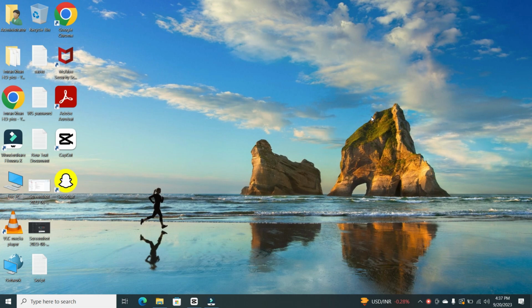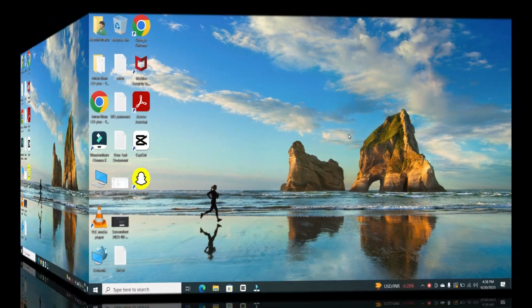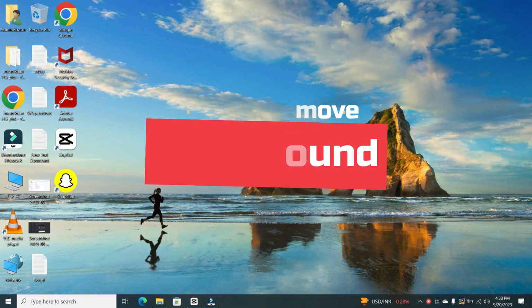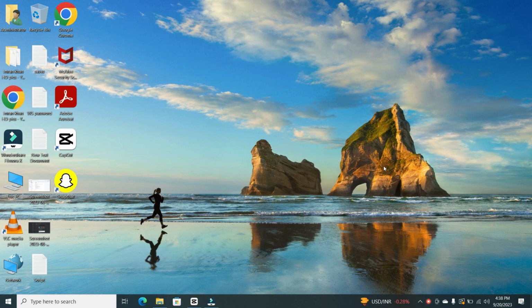Today, we have an exciting tutorial for all the video editing enthusiasts out there. We'll show you how to remove backgrounds in Capcut PC. So, let's dive right in.